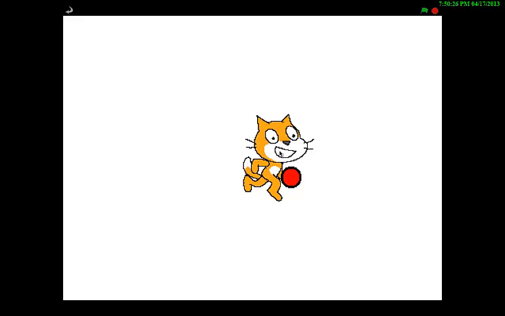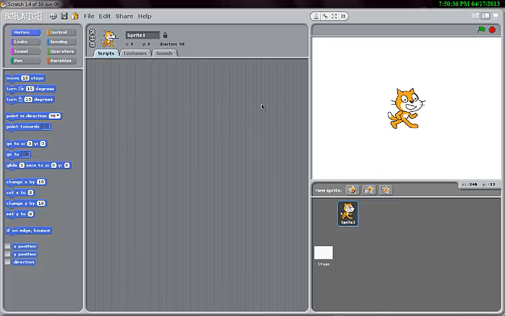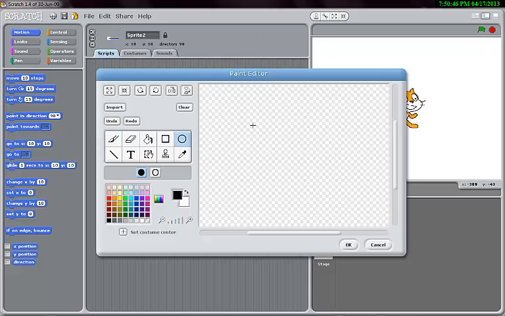Okay, so today I'm going to teach you how to make a ball roll like this. Okay, let's get started. So here we are. We have a cat here. No other sprites. So let's just make a new one.